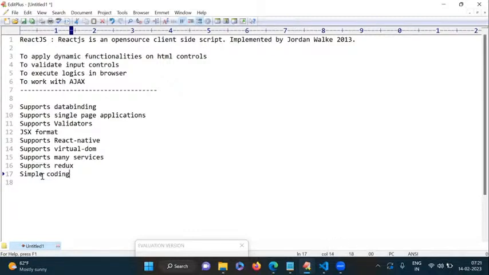Next one, simple coding. Yes, from the coding point of view it is very, very simple. JavaScript itself is simple, and comparatively this is much simpler in coding. You should know the JavaScript concepts, because React.js is a library of JavaScript. So we are using the React.js functionalities inside the JavaScript code.